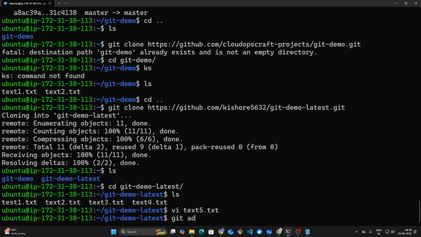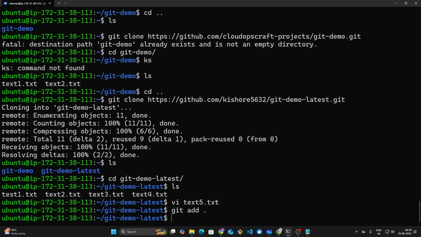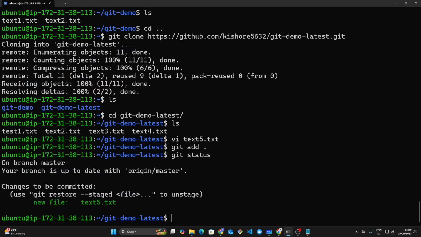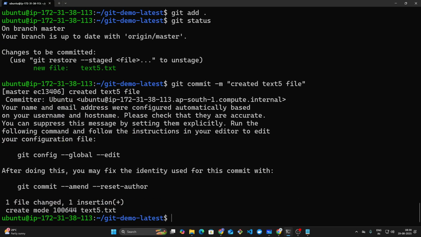Again, you have to stage the changes, and you can check the status here. It's a new file, so it is showing as a new file. Now I am going to do git commit, "Created text file". Now I am going to push it: git push origin master.